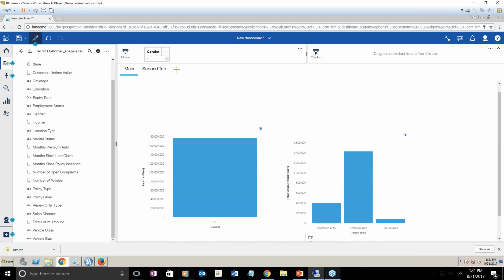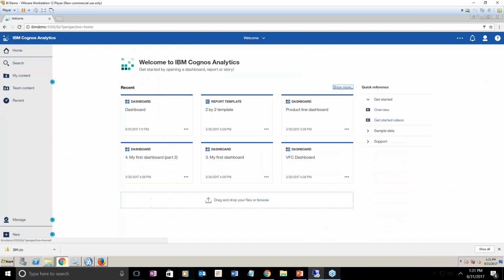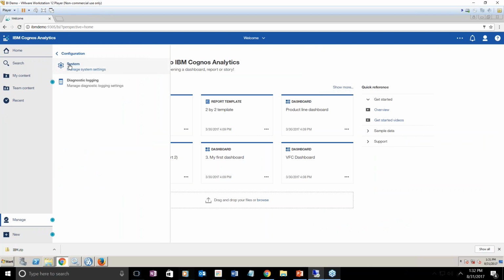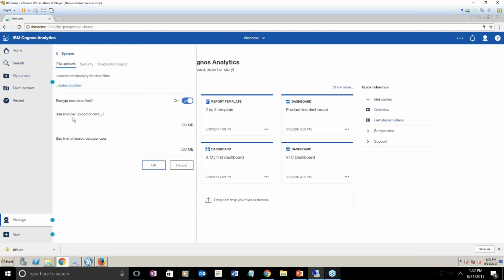Can you limit the file size users can upload? Yes, you can. It's actually a really good question. So what you can do is, if you wanted to, you can leave your dashboard and go back to your welcome screen, and under Manage, there is something called Configuration. And if you click under System, it shows you the exact location of the files that are uploaded. You can encrypt them if you wanted to. In this case, by default, it is. You can also limit the amount of data a user uploads.